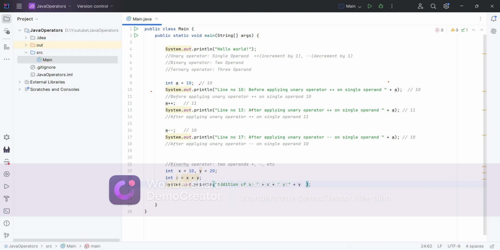Equal to the value of z, because we are going to save the addition of x and y into z. So that's why I am going to print addition of x, meaning the value of x, y, the value of y, equal to z. So the output will print this way, addition x.